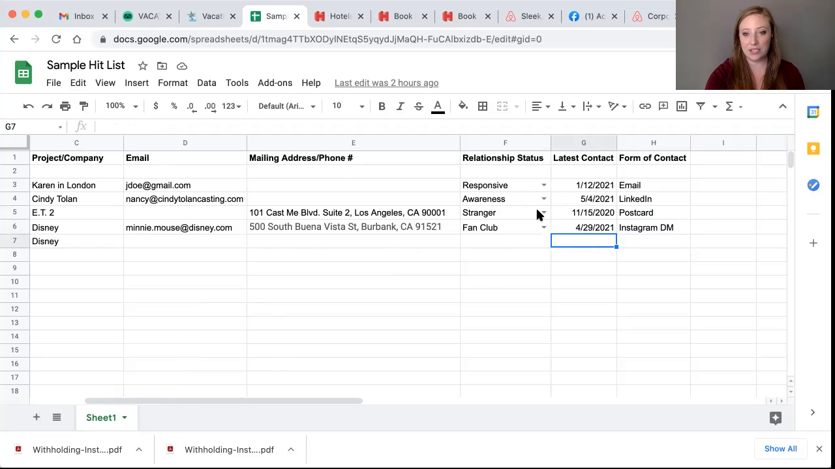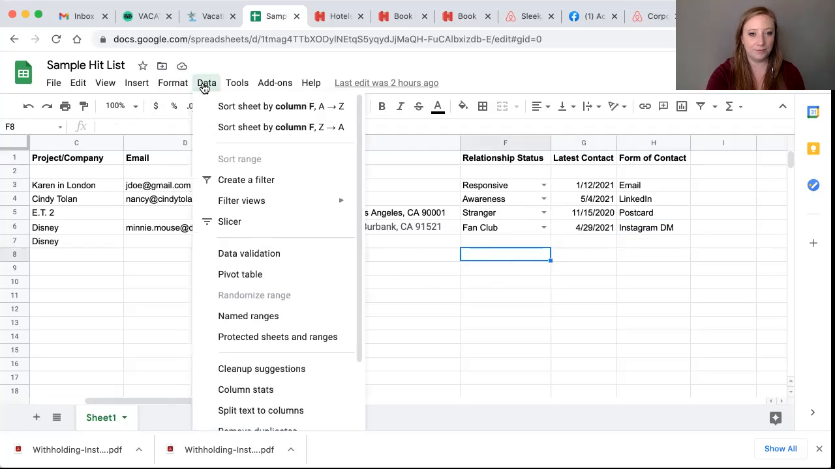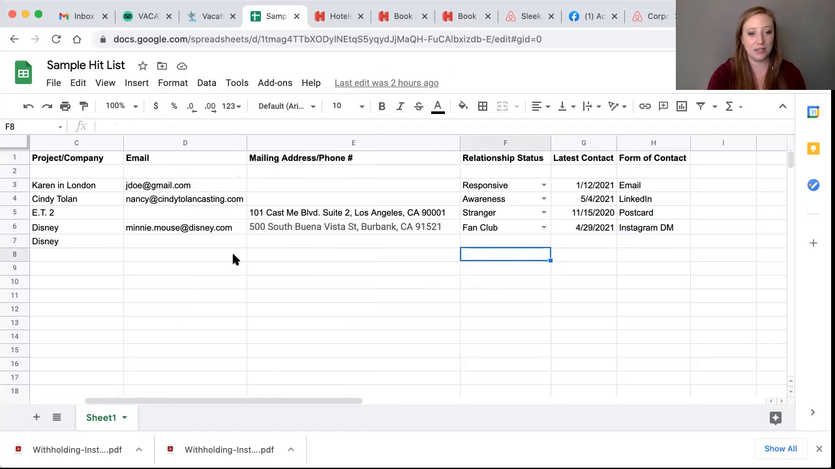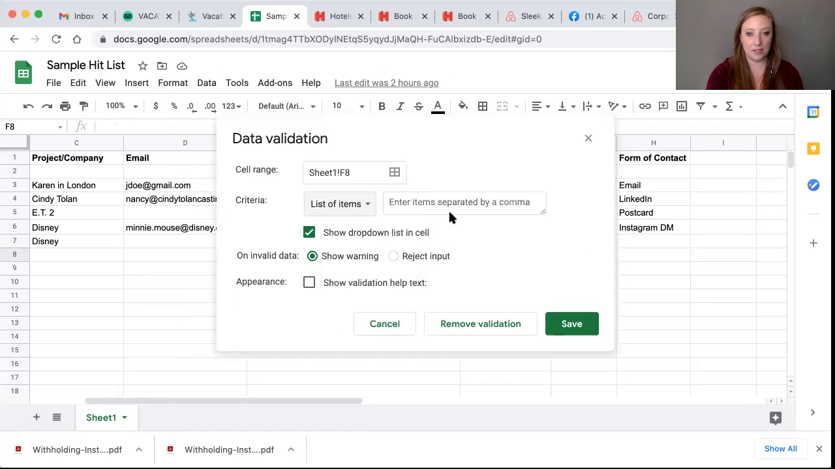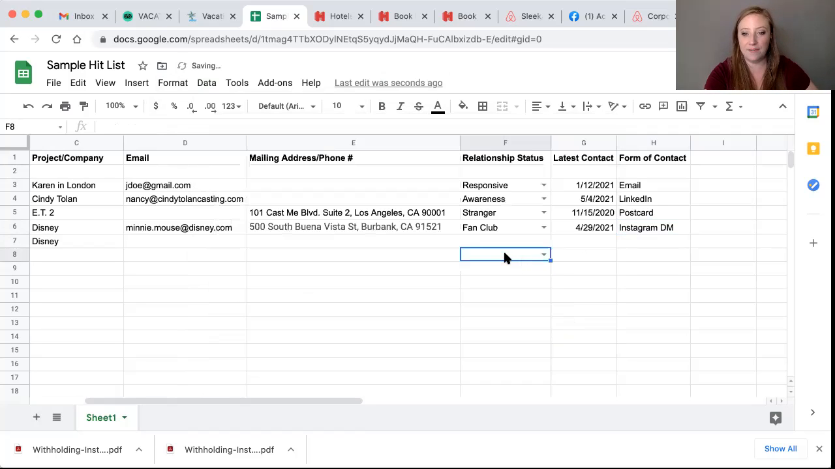So really quick, I want to teach you how to do this drop-down menu feature. Super cool. You select the cell that you would like to create the drop-down in. Then you go up to data, click data, data validation. And then in here, we want to do a list of items. And then we enter the items that we want. Let's just say our items are A, B, C, and we enter those in with commas, no spaces. And we say save.